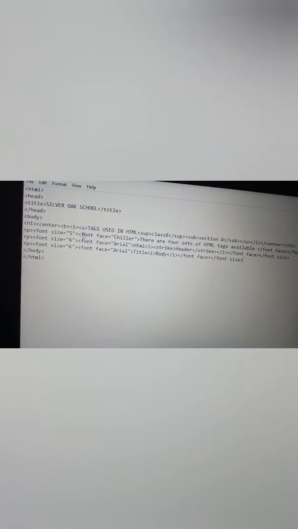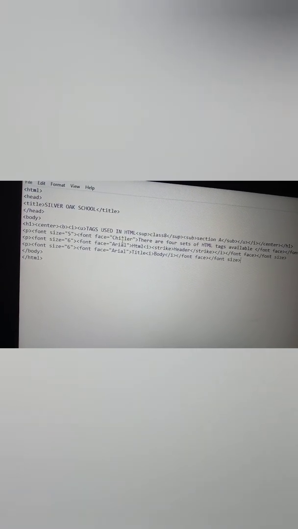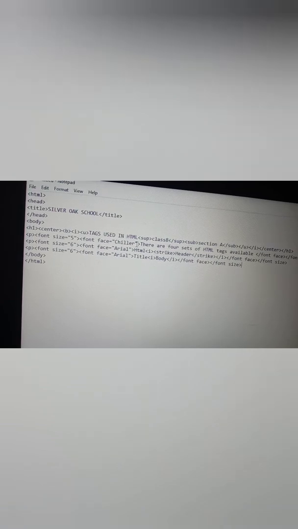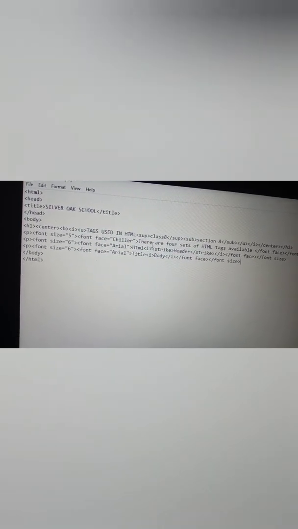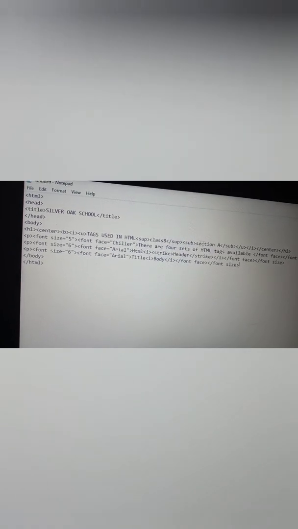Okay, next I need my paragraph text in Chiller font face. That is a font type. Okay, that I have to enter within the same syntax. Then this is the text that I am going to put as a paragraph. I am starting the paragraph.